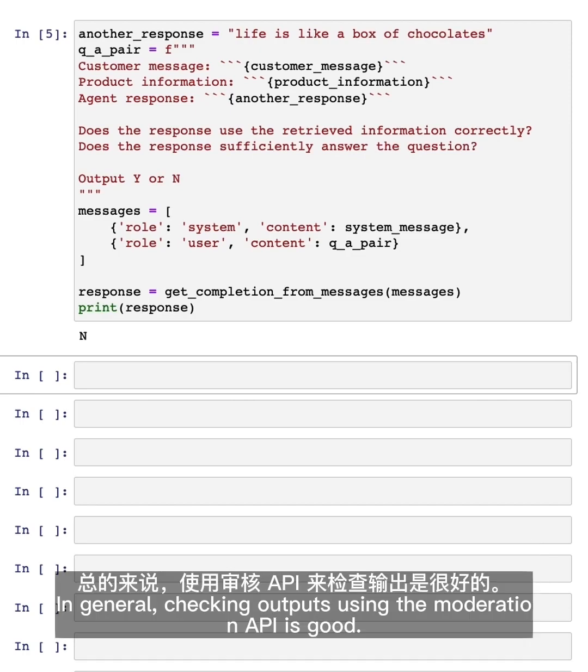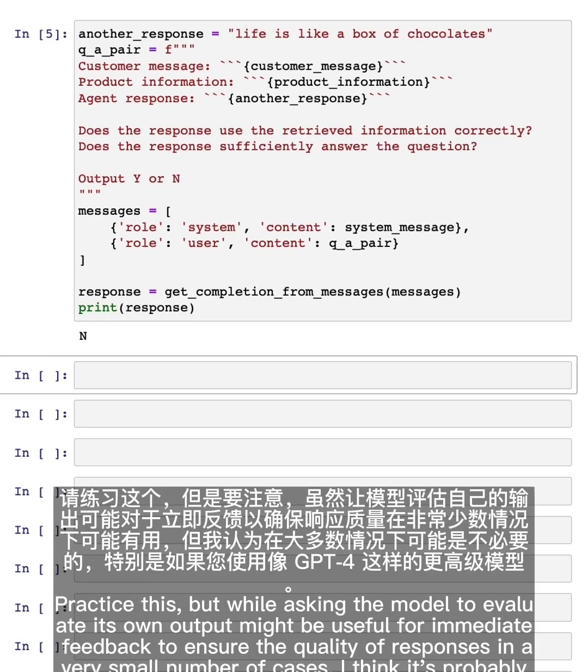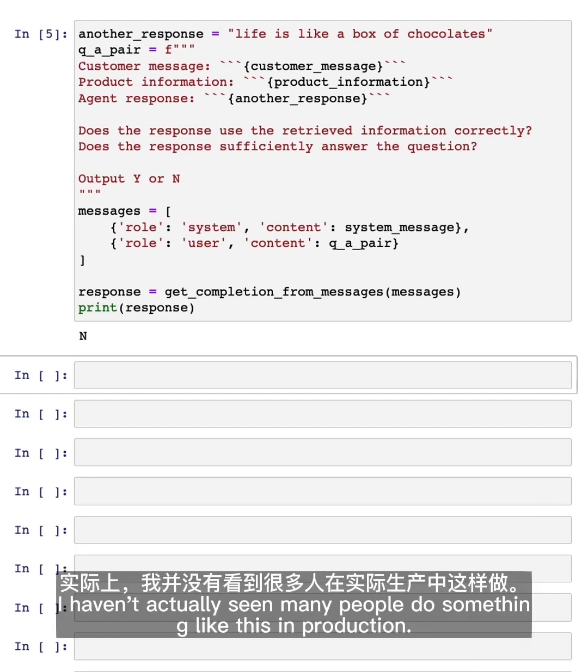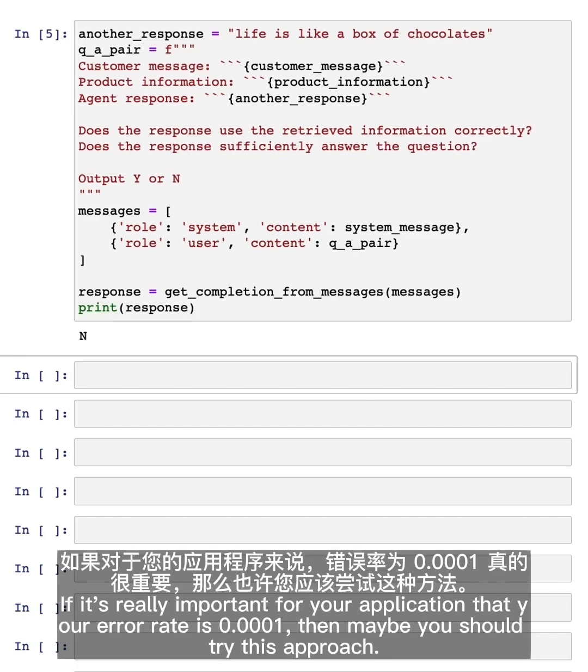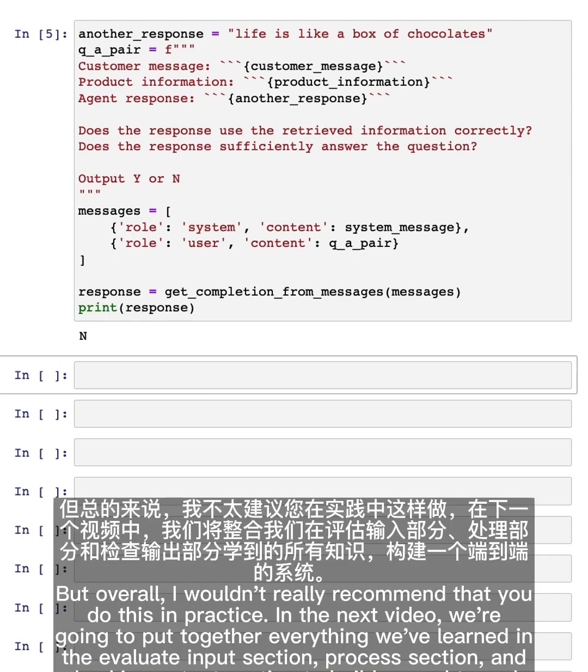In general, checking outputs using the moderation API is good practice, but while asking the model to evaluate its own output might be useful for immediate feedback to ensure the quality of responses in a very small number of cases, I think it's probably unnecessary most of the time, especially if you're using a more advanced model like GPT-4. I haven't actually seen many people do something like this in production. It would also increase the latency and cost of your system because you'd have to wait for an additional call for the model, and that's also additional tokens. If it's really important for your product that your error rate is 0.00001%, then maybe you should try this approach. But overall, I wouldn't really recommend that you do this in practice.